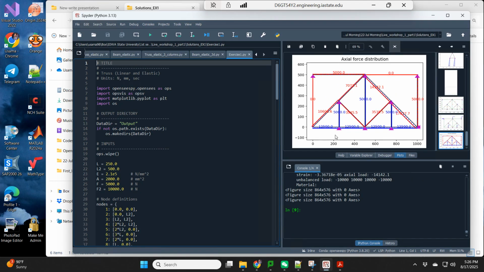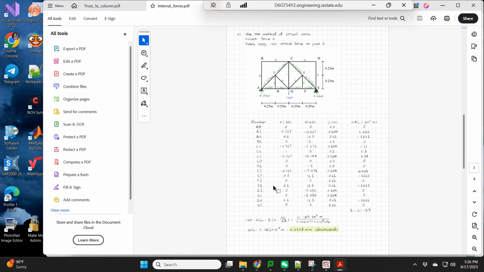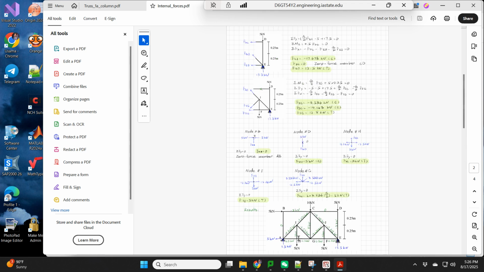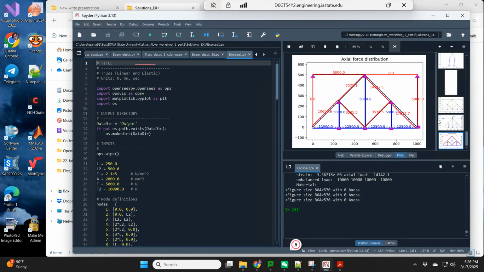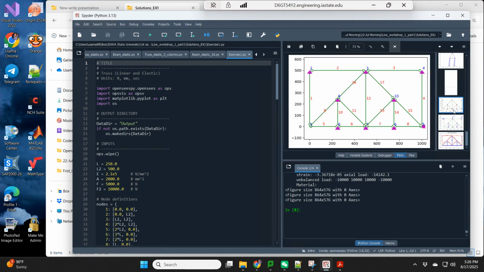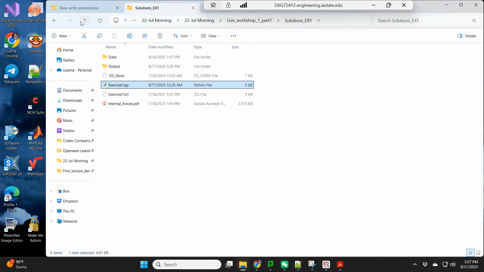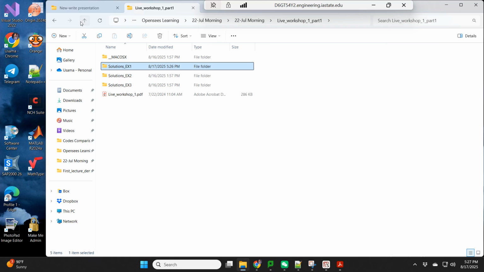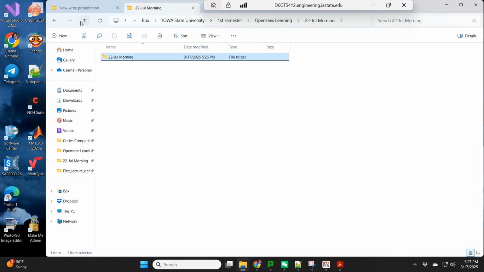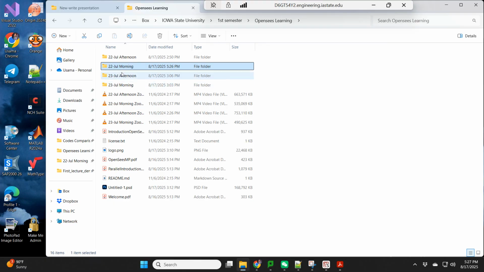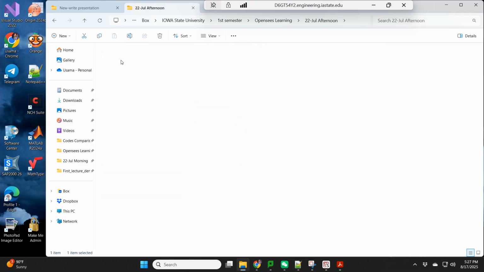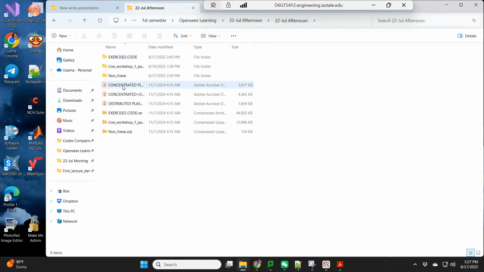Okay, so you can see it. Let's verify one thing, like with 3 5 here. Yeah, it's matching with the hand calculation. So if you want to exercise, you can also do some exercise with it. The solutions are provided here. So the second thing, let's go to the second session here.